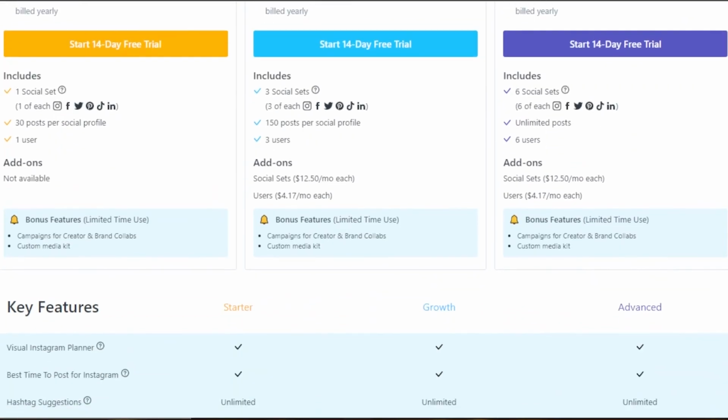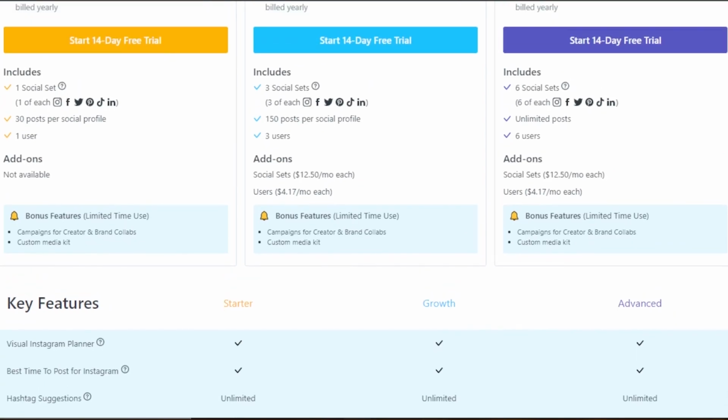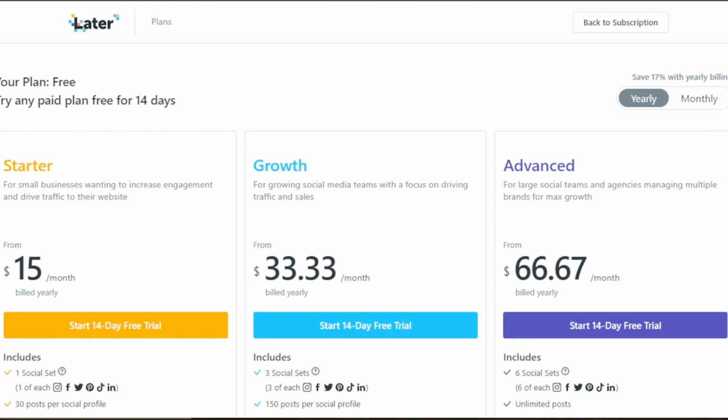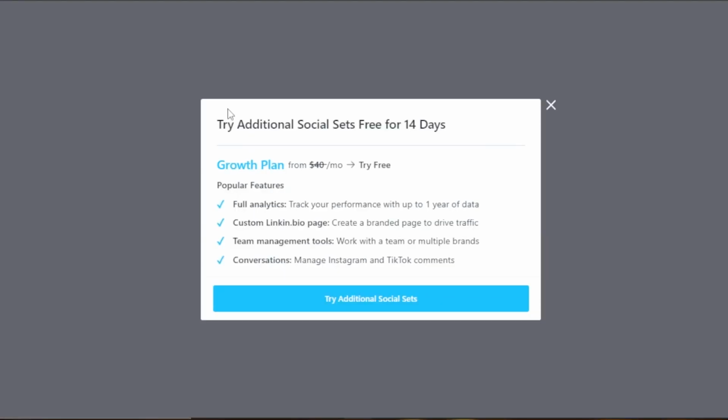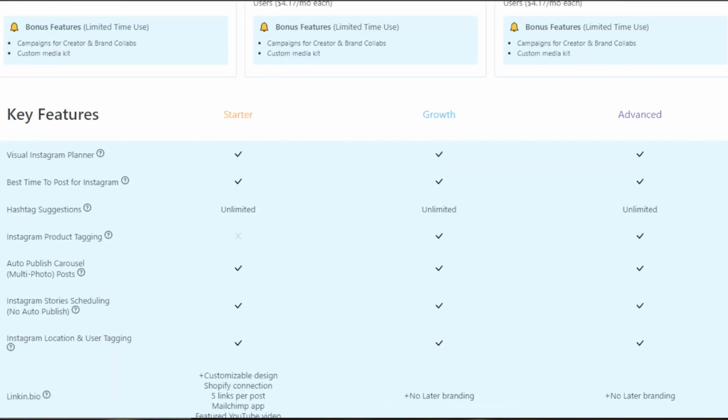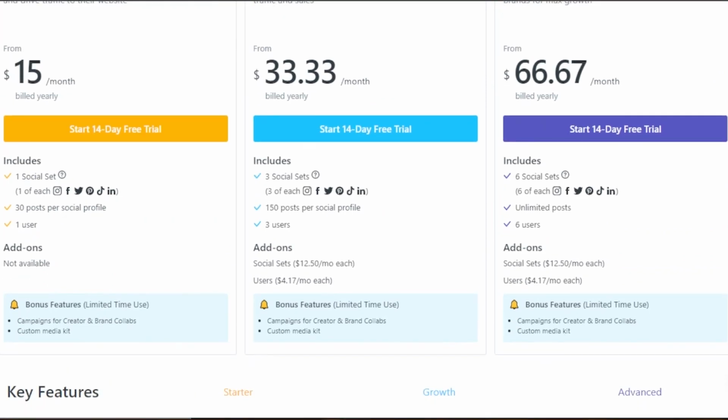And with each plan, of course, we have different features. You will see your social set increases. For example, with this plan, you can go up to 6 social sets. We get add-ons, unlimited post, and more. We can also connect our different platforms to our Later. For example, if you want to add more than one account, you can do that. You can add more than one user on your Later. You can see with this one, we're getting 6 users, and for this one, we're getting 3 users.